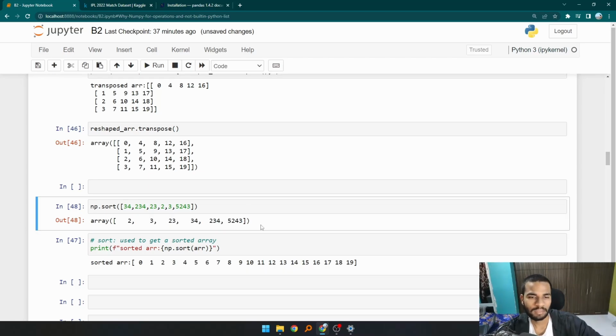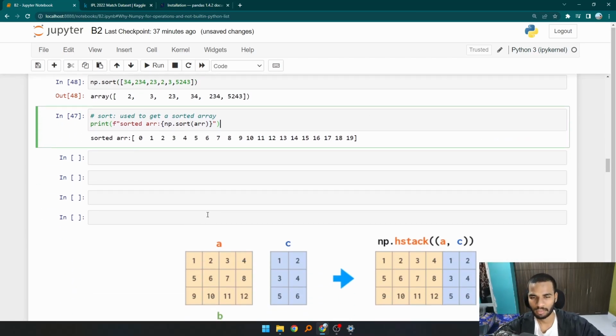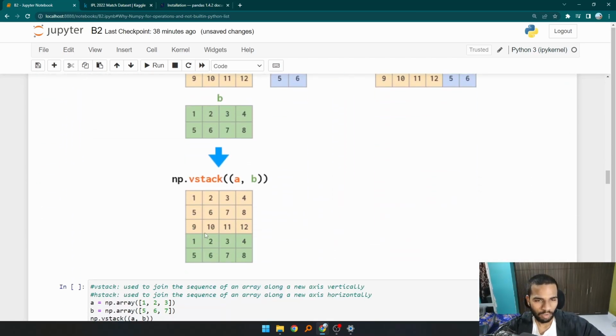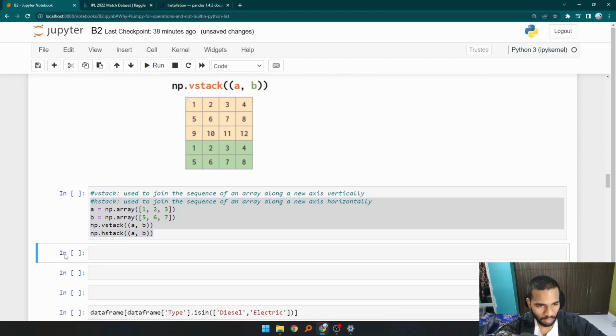Keep this in mind that it will only sort in ascending order. You won't be able to sort in descending or any specific order. So this is to be considered whenever using this particular operation. Now we will come to the next thing.